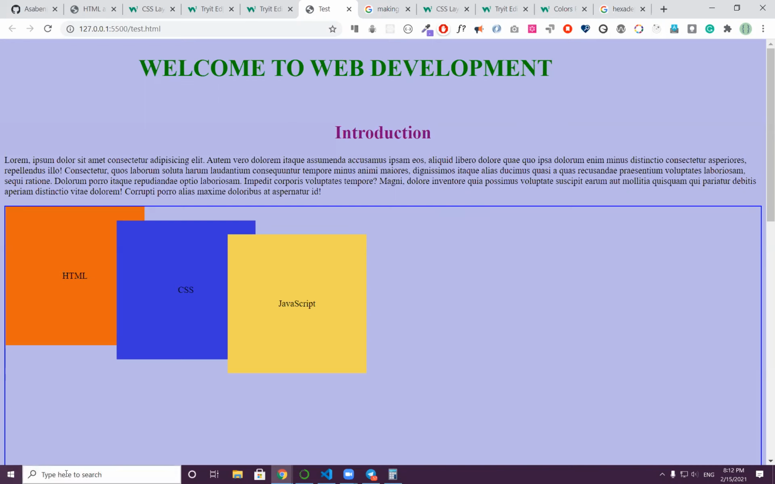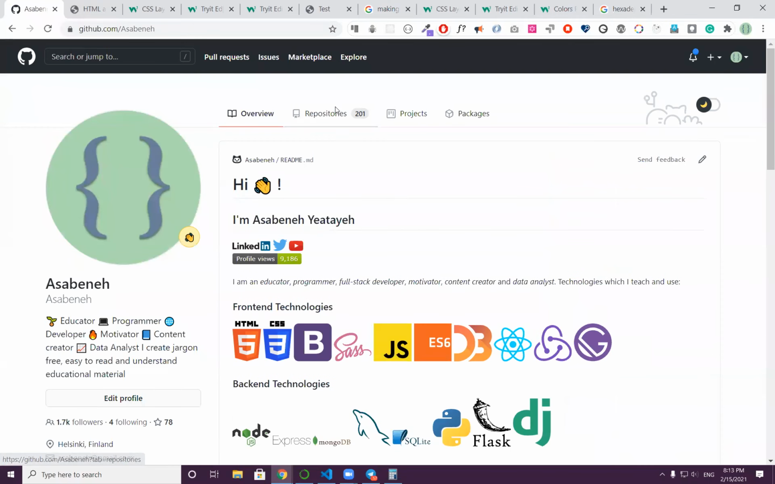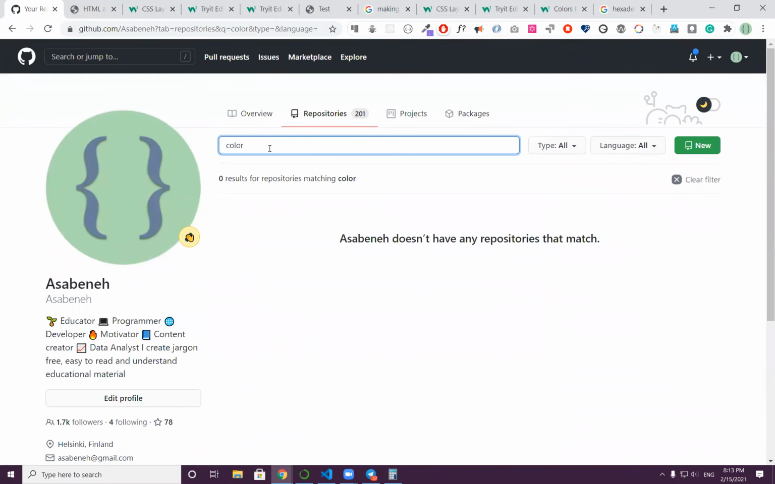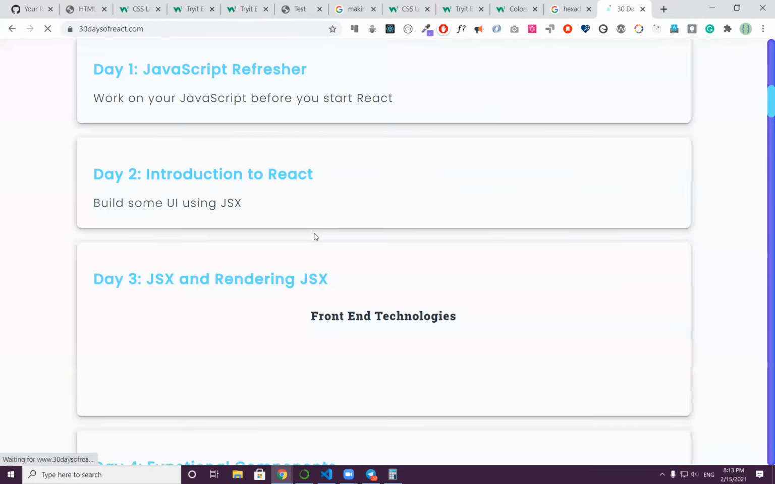So this is important because during JavaScript, you need to develop it by yourself. I will ask you to develop something like color generators, maybe. I think in 30 Days of React there is already one there. What is that?